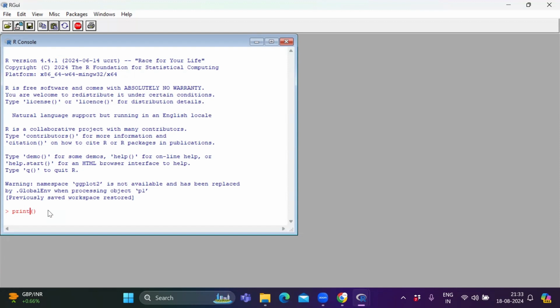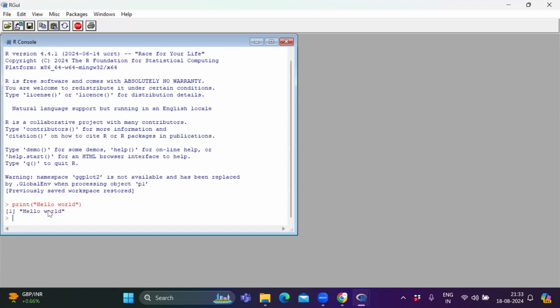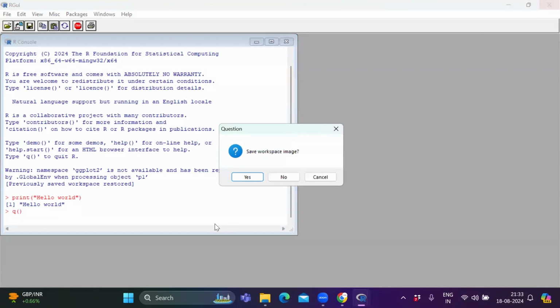The UI is not very good because this is the basic R language. Let's type hello world and press enter. Now it's working fine, which means the R language is properly installed. So we can jump to RStudio. Let me close it.